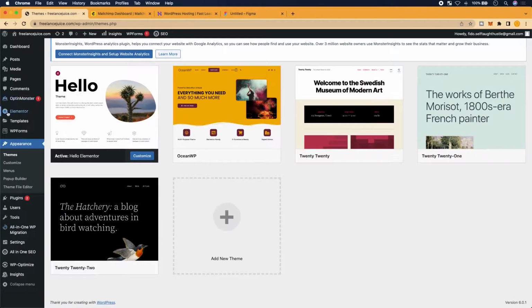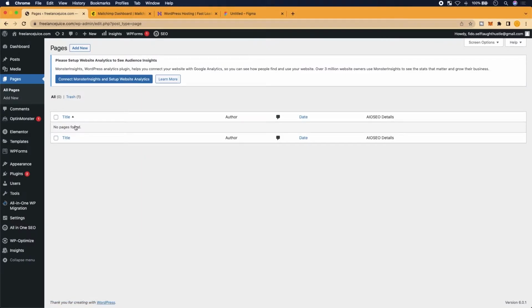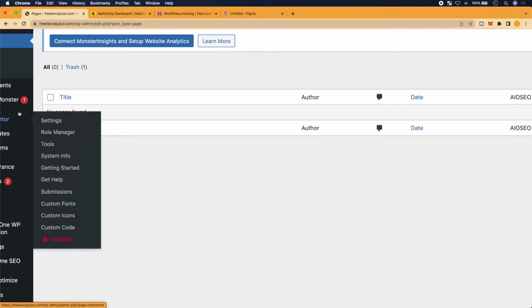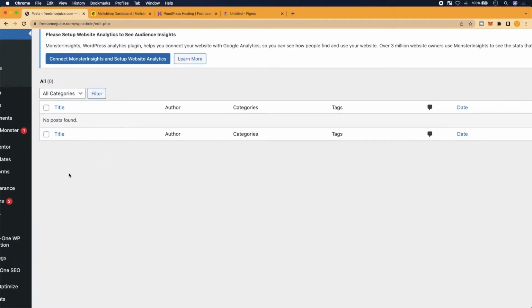What you're going to want to do is go into Pages and Posts, okay? You're going to want to go into Pages, and you're going to want to delete everything that's in here, okay? Just go ahead, clean slate, all right? And then you're going to want to go to Posts and delete everything that's in here, okay?